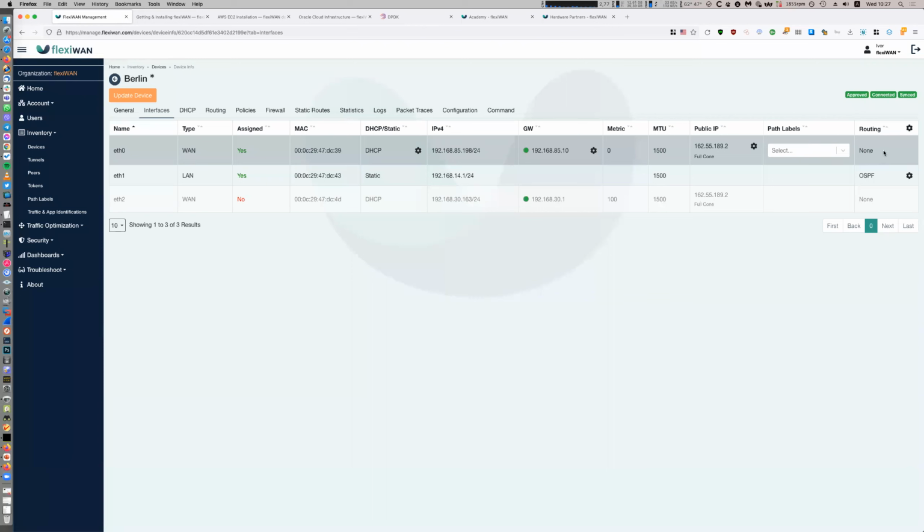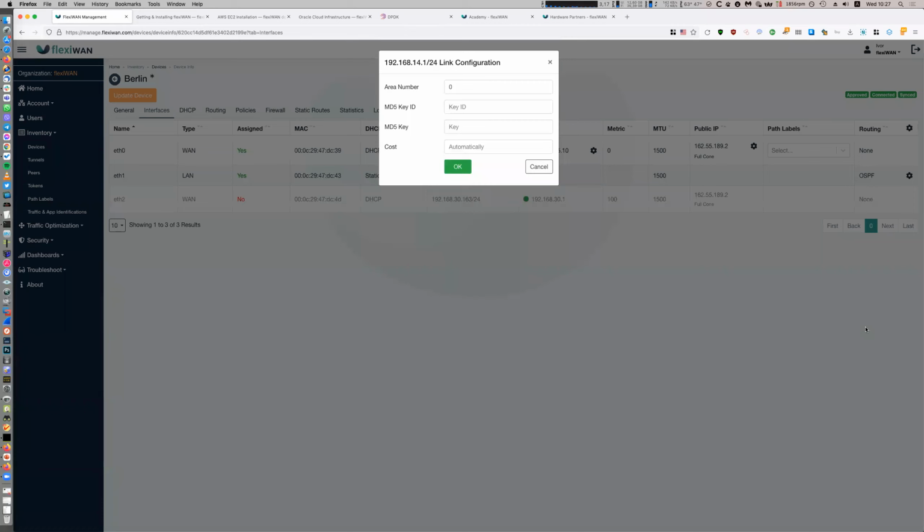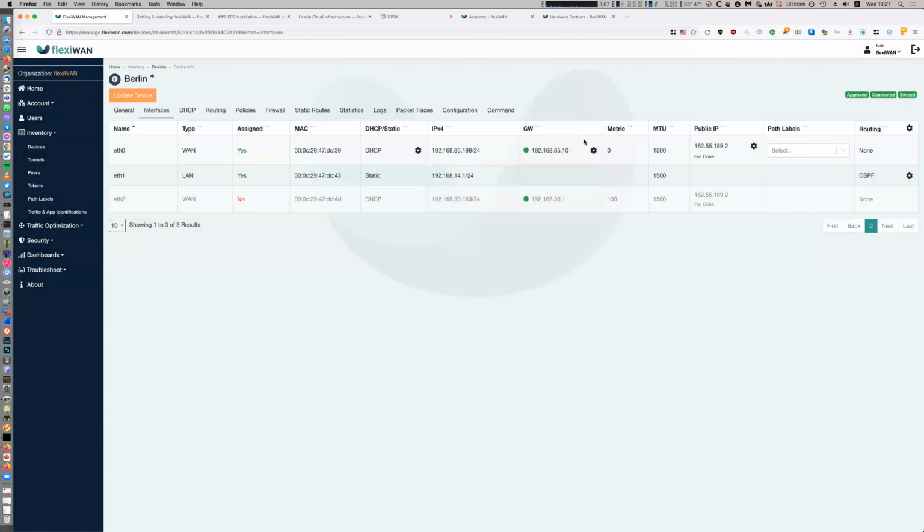Finally, in the last column, we have routing. By default, OSPF is enabled on LAN. This is by design. Once you connect multiple sites, they will exchange routing tables and each client will be able to communicate. Of course, the OSPF options can also be tweaked if you have some OSPF system behind on the LAN side. So with that, let's update this device and save this configuration.